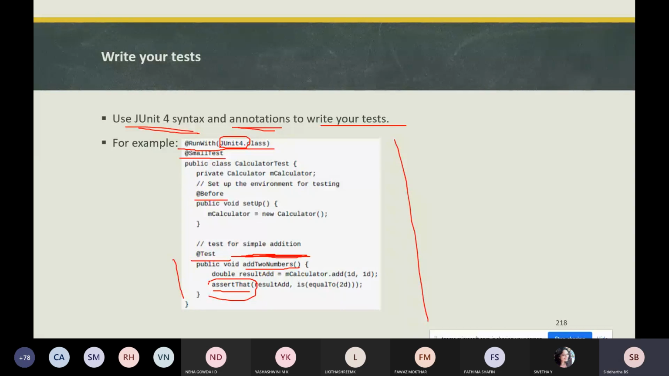In this example, the add two numbers method has only one assertion, the assertThat method. The general rule for unit tests is to provide a separate test method for every individual assertion. So if you want to test a method for addition, you need to provide a separate test for every individual assertion. If you want to test a subtraction method, you need to provide a separate test method for each individual assertion.